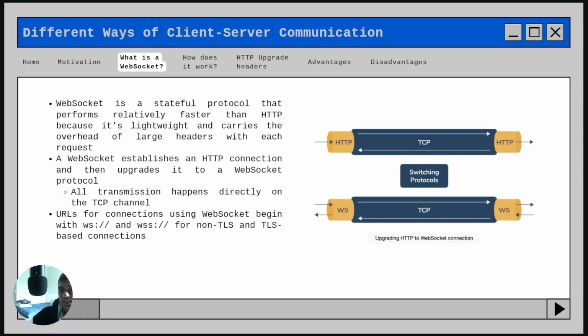And so a WebSocket establishes an HTTP connection, and then it upgrades it to the WebSocket protocol. So all transmissions happen directly on the TCP channel. So URLs for connections with WebSocket begin with ws and wss for non-TLS and TLS based connections, right?